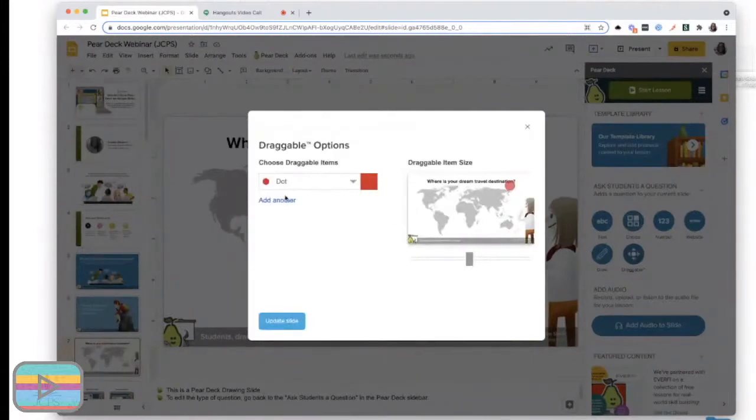Here is our draggable question type, which is our most customizable question type. I can add draggable items, up to 5, by clicking add another. I can change the item by clicking this downward arrow. And then I can also change the color by clicking on the square.